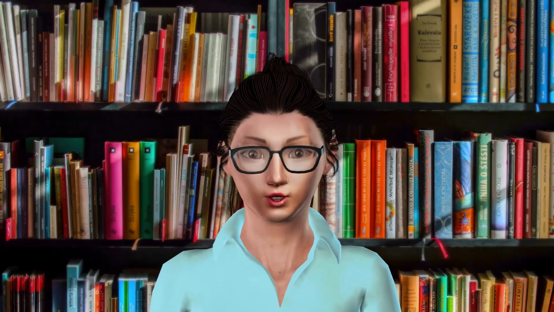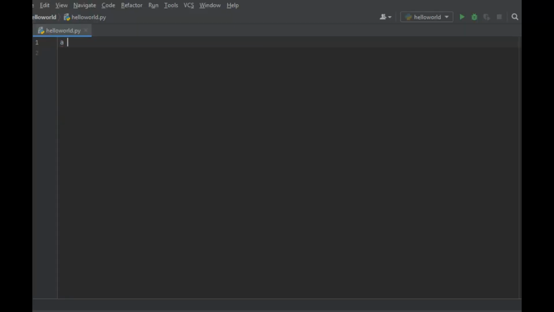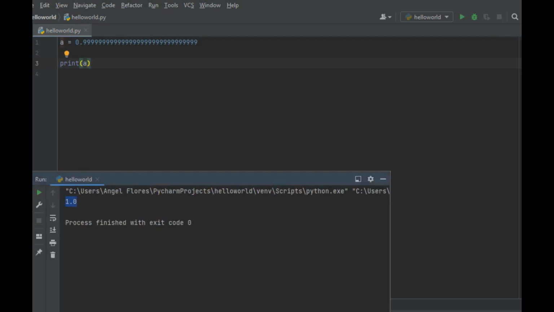It is important to keep in mind that floats do not have infinite precision. We can see in the following example how in reality a is stored as if it were 1, since it is not possible to represent so much decimal precision.